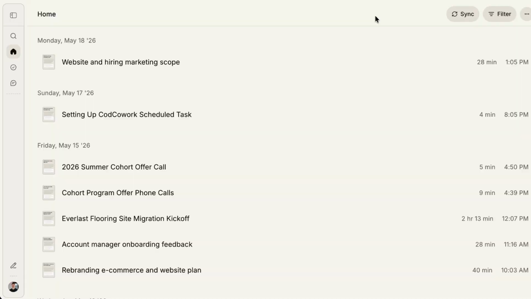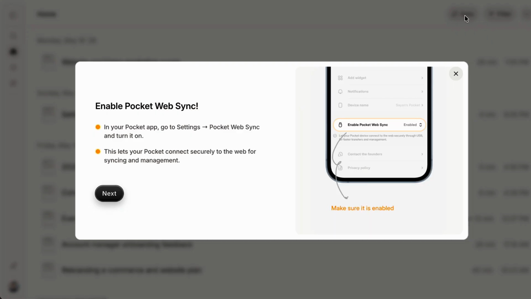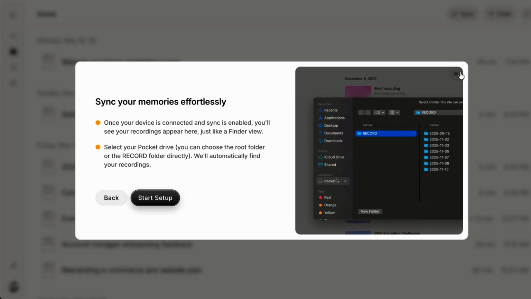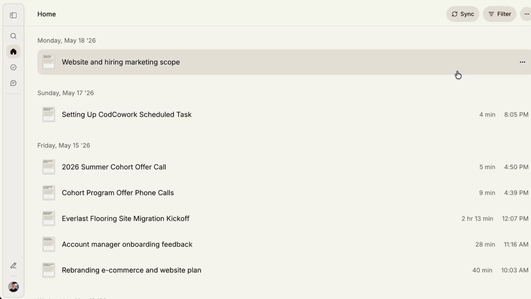With the Pocket, I can access it on my mobile device or on my desktop app. Right now I'm on my desktop app. The sync button here is going to allow me to sync so that every time I have a new conversation, it will sync automatically to my computer. But I do this on the mobile version as I showed you before.